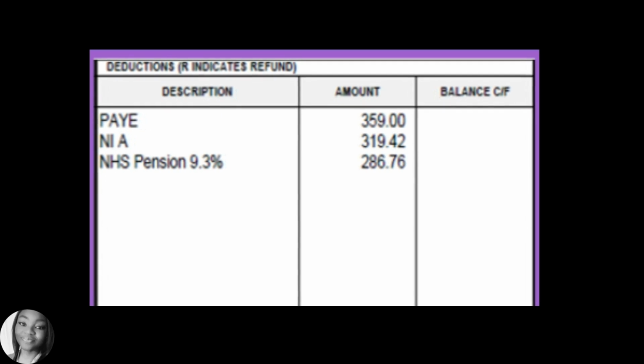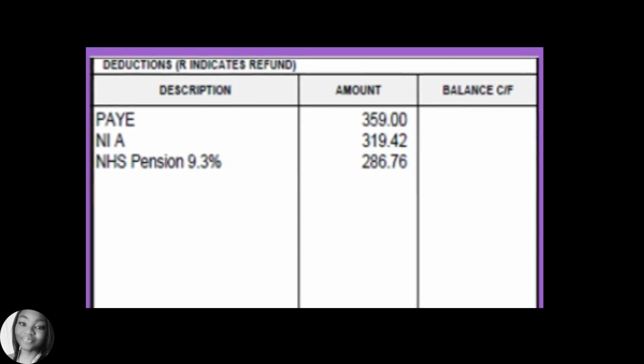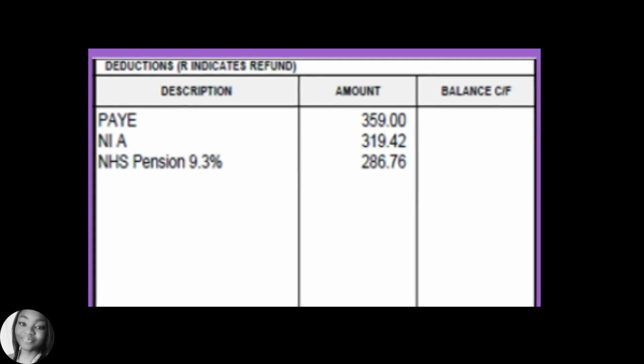In the deduction section, there is the PAYE, which is the tax paid in that month, the NIA, which is the national insurance contributions paid in that month, and the NHS pension, which is the pension contributions paid in that month. For those who opt out of NHS pensions, NHS pension deduction would not be made and will not be seen on the payslip.